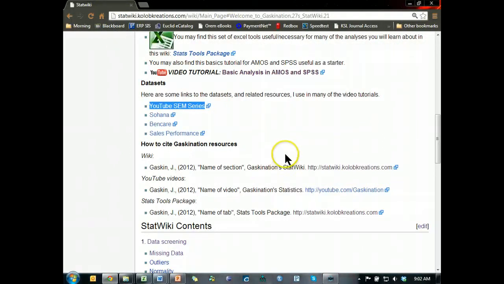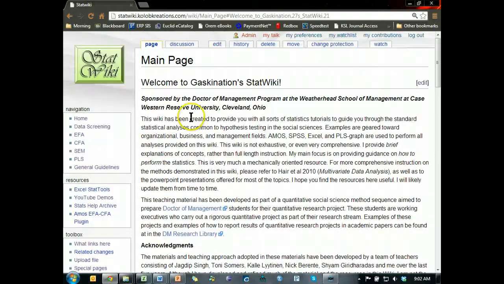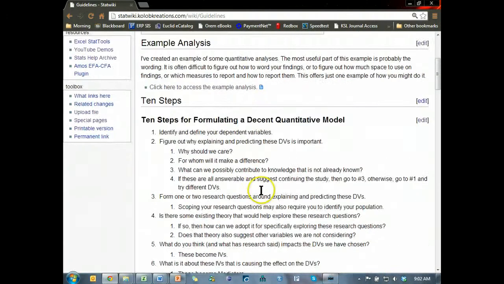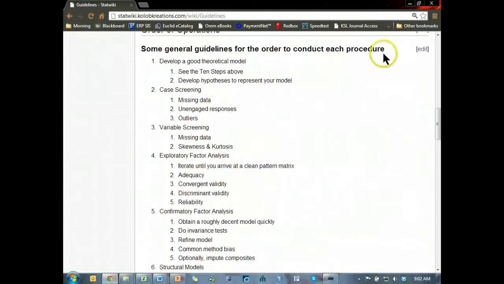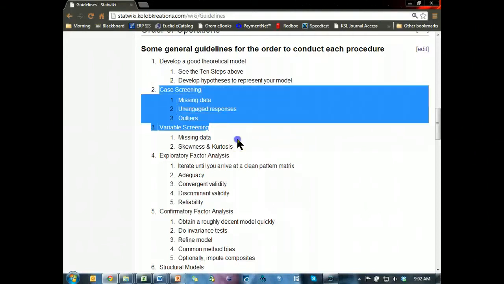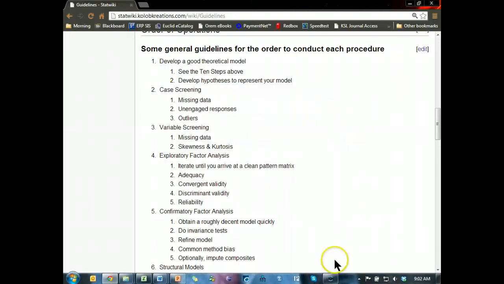Okay, so here's what we're going to do. Let's go over to data screening. Oh, not that one. General guidelines, excuse me. And wait for it. There we go. And here are the order of operations. We need to do case screening and then variable screening. So let's start with our data set.